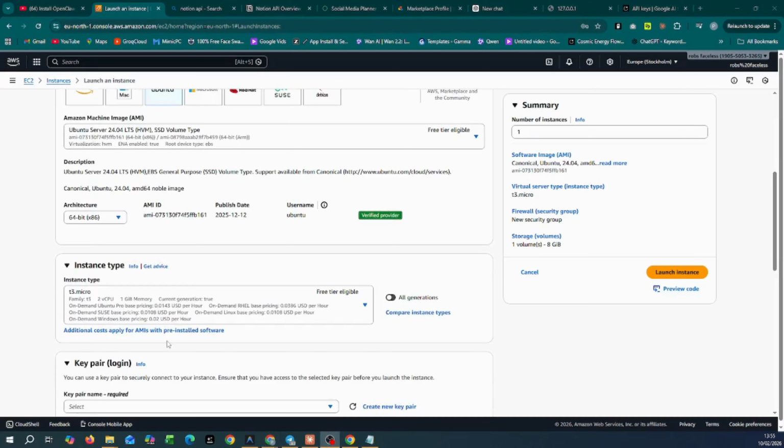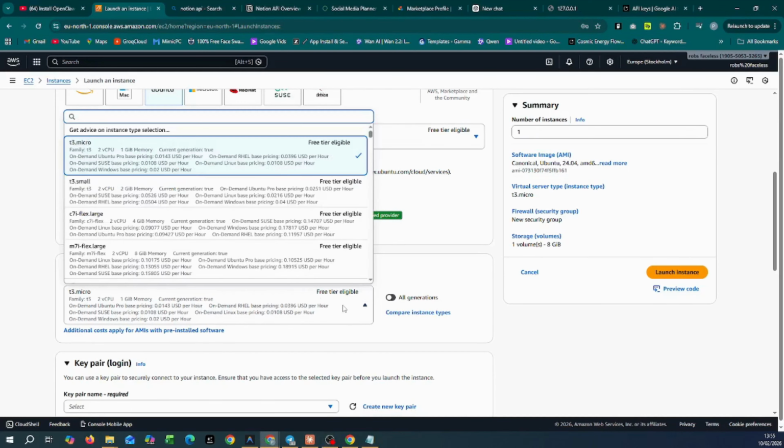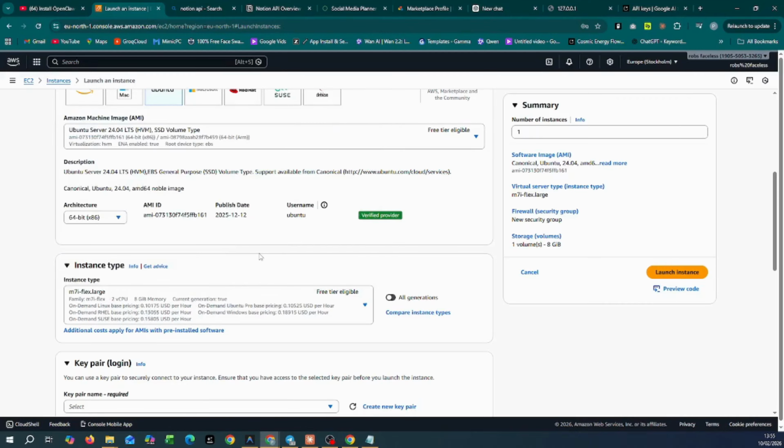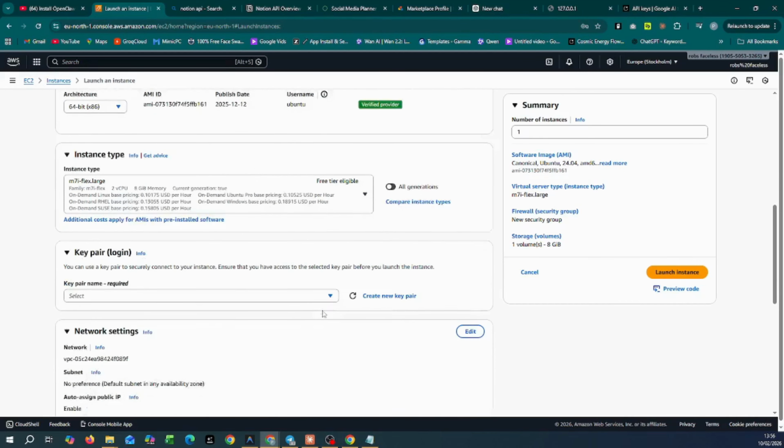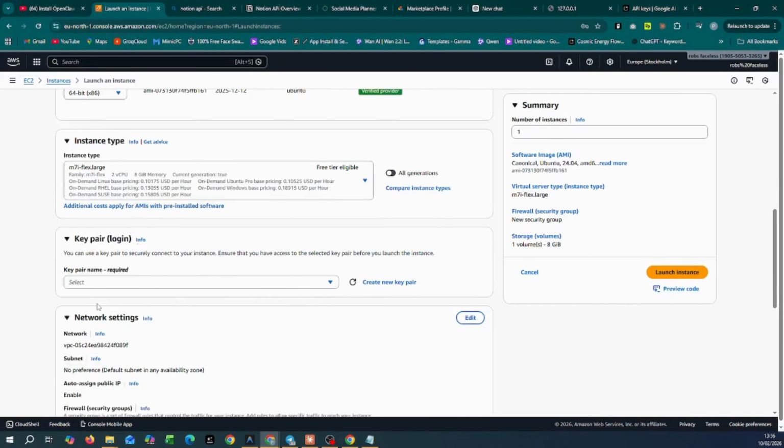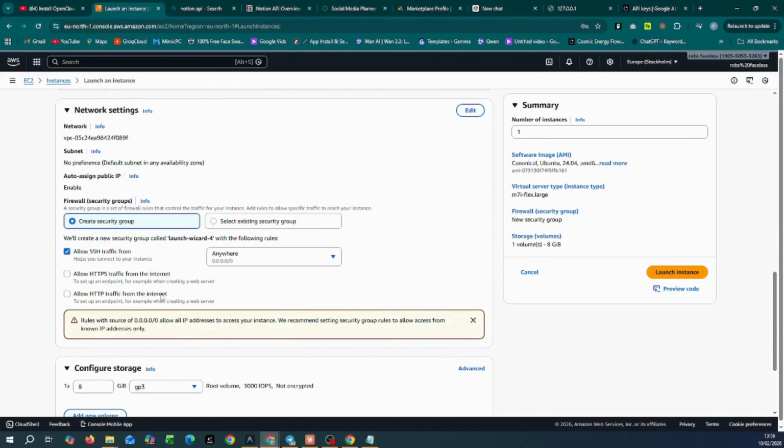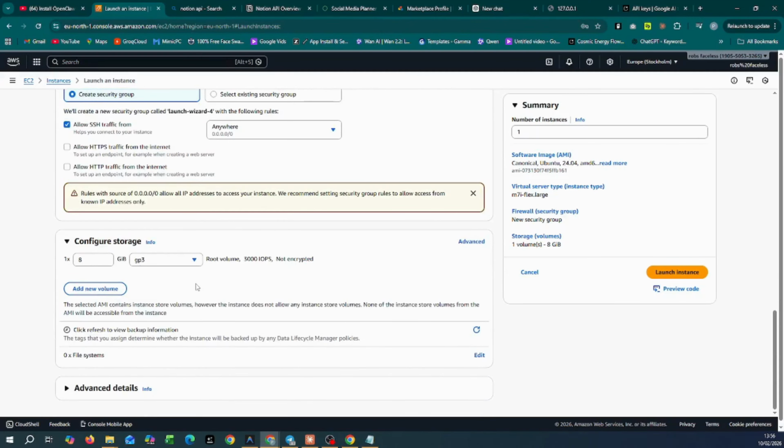Leave it 64-bit. So we've got the free tiers here. We want the 2 CPUs and we want the 8 gig one, which I believe is this one here, the M7i Flex with 8 gig, and you can see it's free tier. So we'll have that one and just leave everything as it is. Don't do anything else, and then just launch the instance.